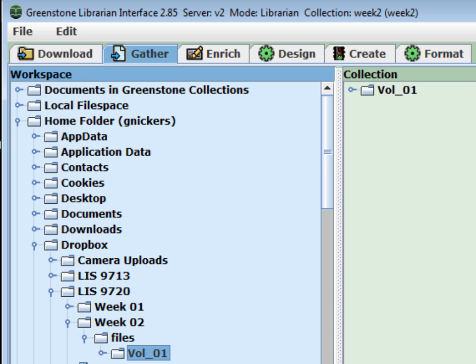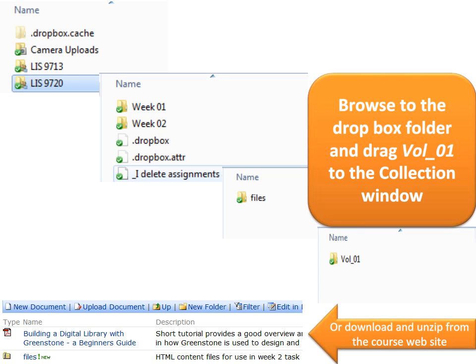So I'm going to drag that folder from the Gather tab into the collection window and drop it there. Now to make it easier for you to follow along with this task, I've actually taken those files and put them in a Week 2 folder in the LIS 9720 Dropbox. So you can actually just drag them from there into your collection. If you haven't installed the Dropbox software, I've also put them on the course website where you can download them, unzip them, and then browse and find them and drag them into your collection window.